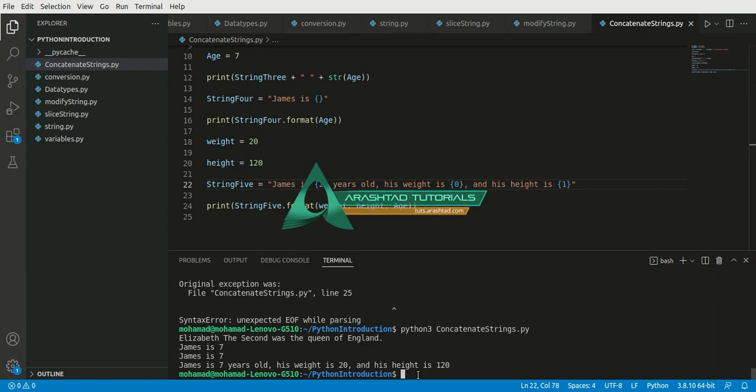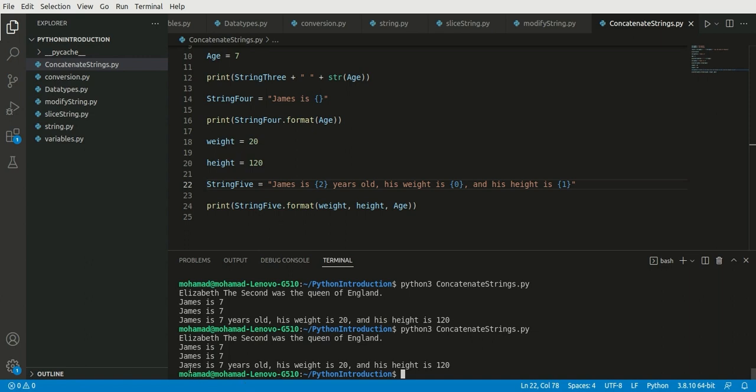So let's see what the result is going to be. So James is 7 years old, his weight is 20, and his height is 120. So here the sequence is changed, but we write the index of the right sequence, and everything will be in the right place. This is handy at the times that we have a long list of integer numbers that are written here and you don't want to change it, so you edit the numbers right here instead of here. This is especially important when you are editing somebody else's code, so you don't change the order here, and instead you write the index of the right order inside the brackets of the string.